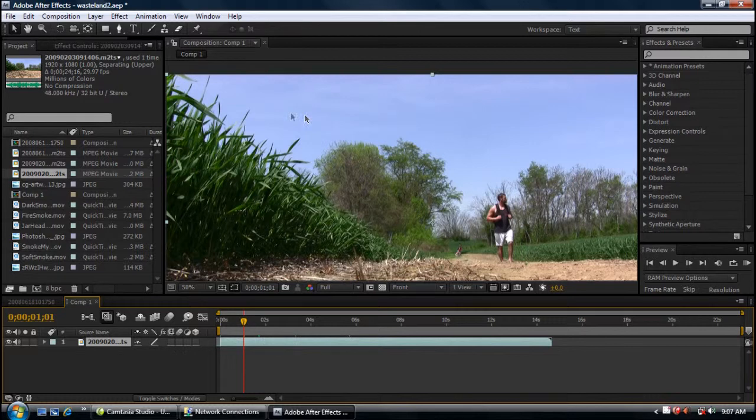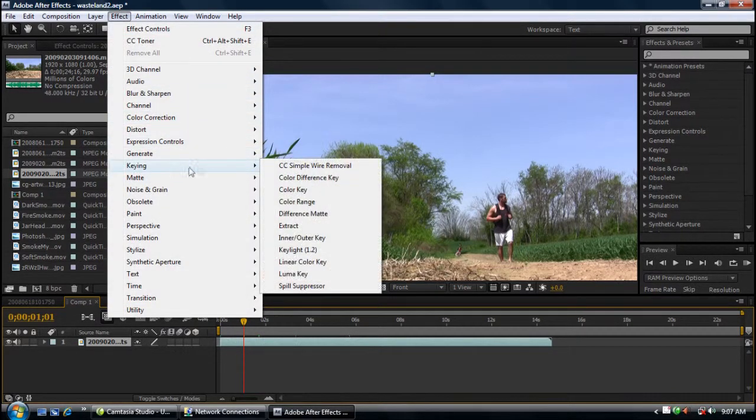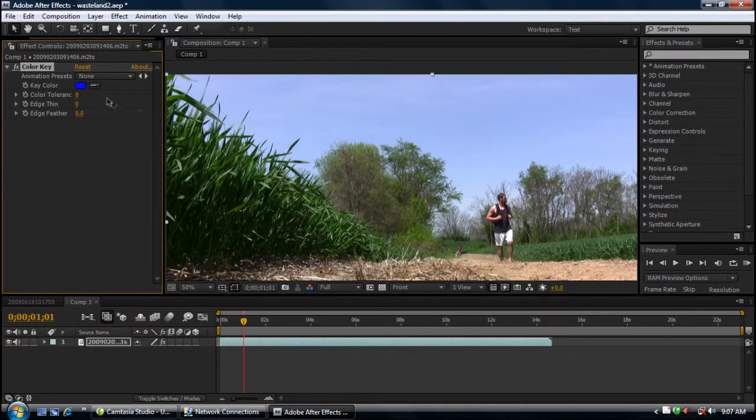There are two ways to do this. You can either key out the sky. This is a pretty good sky to key out, but I'm not big on that. Or you can mask out a portion of the sky as well. I'll show you what it looks like with a key. So I'm going to go to Effect, Keying, Color Key. And we'll select a little droplet here and select that.